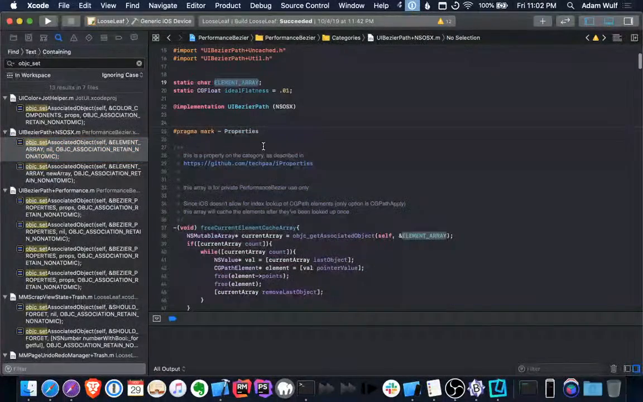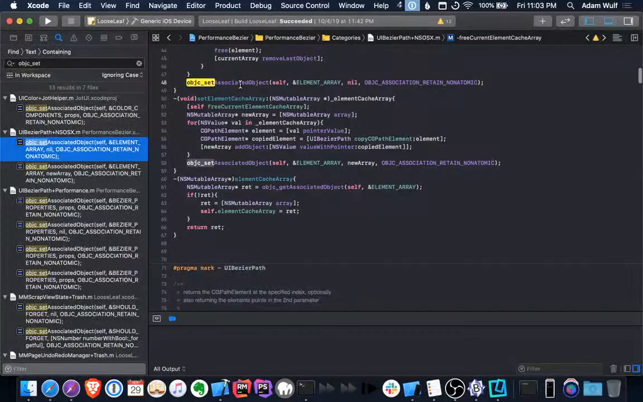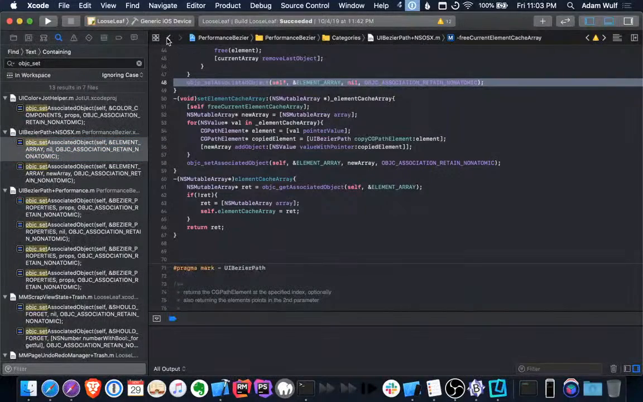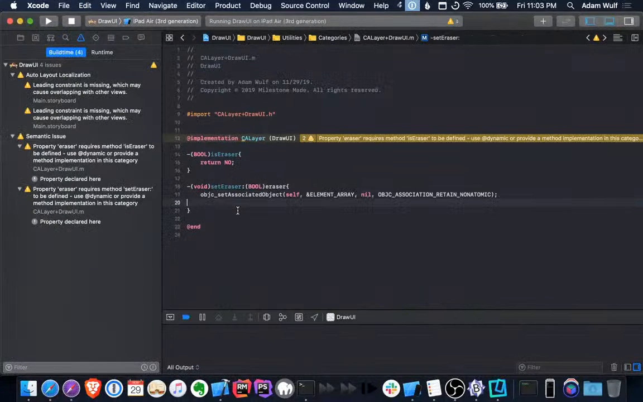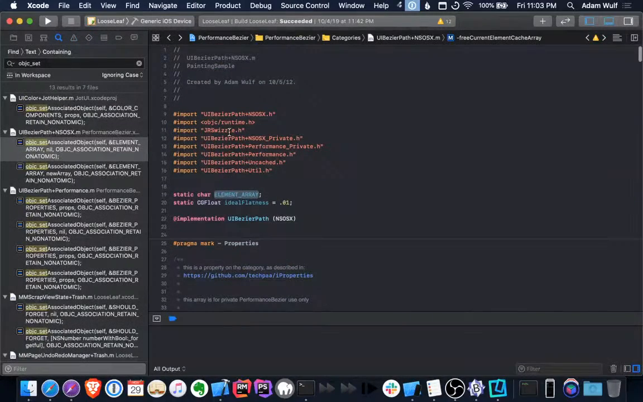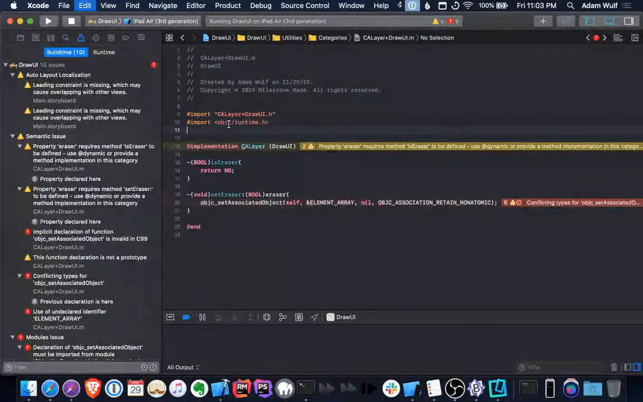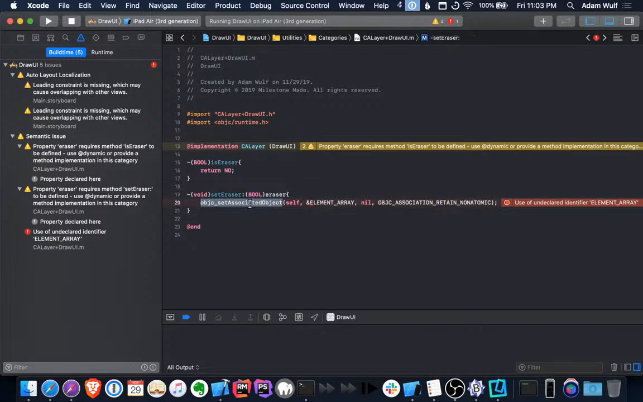Element array. Okay, cool. That's what we want. We want this. So this is accessing the Objective-C runtime directly to let us do things that the language itself usually lets us do, but this lets us kind of run around and do things without language support.